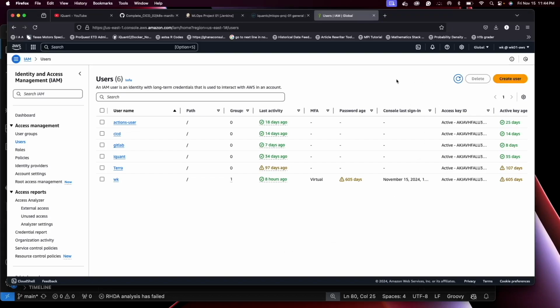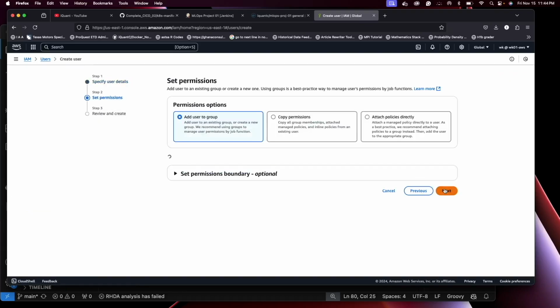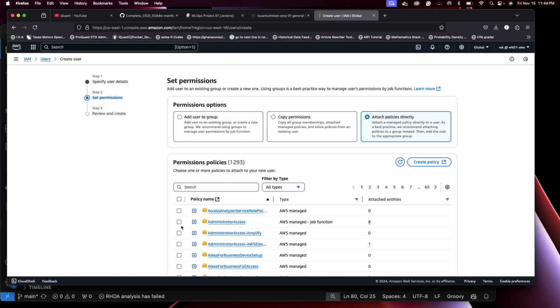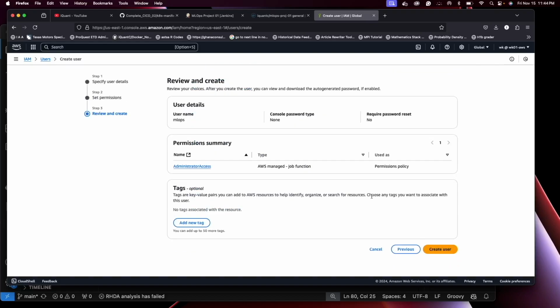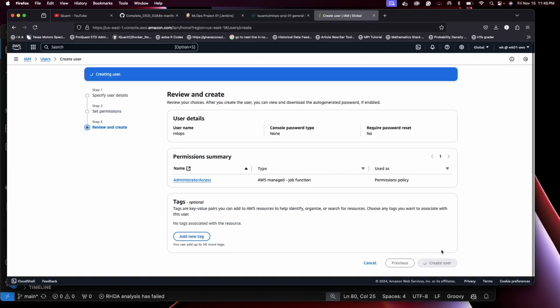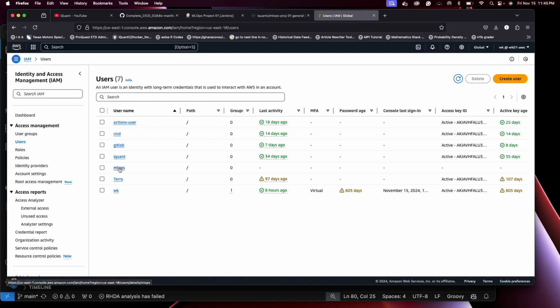So I'm gonna go to my IAM account, go into users, then hit create user. And the name, I'll give it MLOps. Next. Now attach policies directly. I'll give it the administrative access to make things easier. Select that. Click next. Create user. And this should create a user. So here's our user. Click on it.